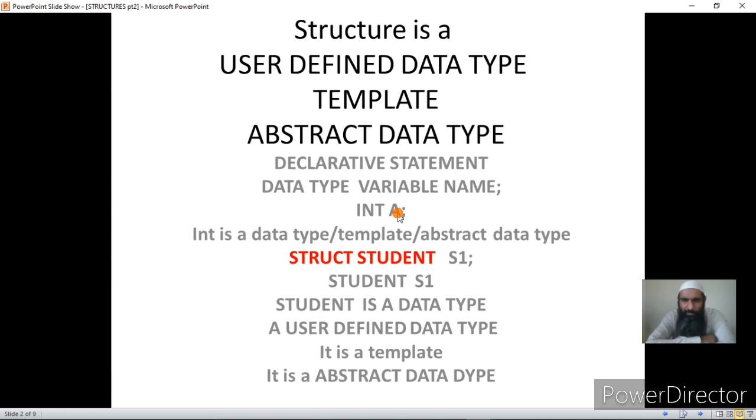Then, whatever the properties of int are, they are inherited by a. By that we mean int is defined as a data type which will allow the variable to store integers, and integer operations can be performed on it, and it will have a size of 2 bytes and a lot of other things.